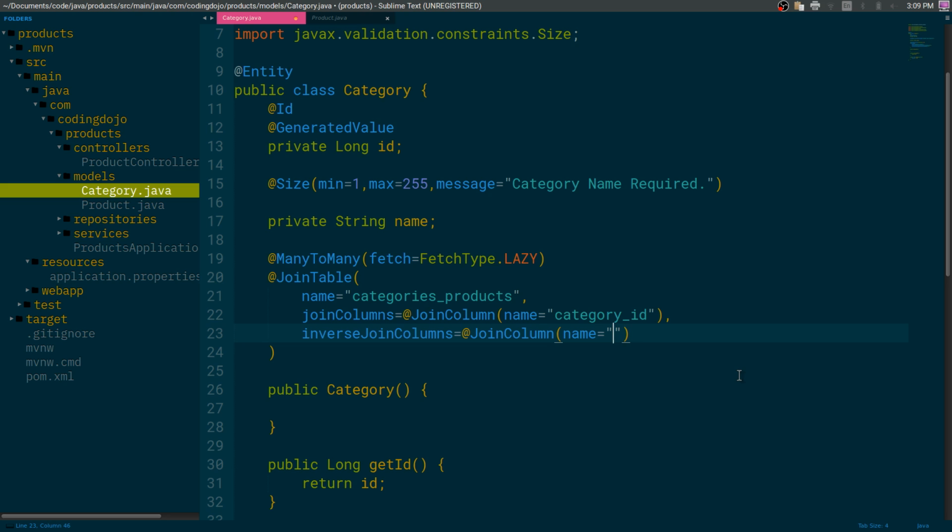So guess what that one's going to be? Pretty straightforward. Yeah, so product underscore ID. So we're storing these two things in this table. That's all we're kind of specifying.